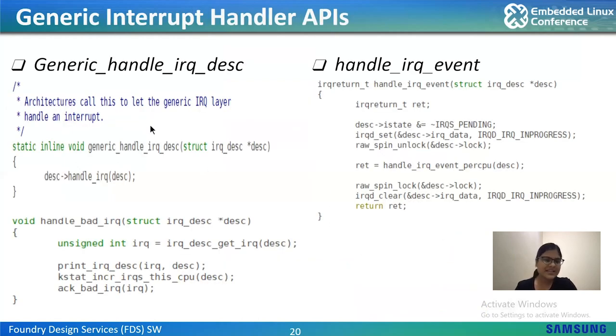As we discussed earlier, we can see the generic handle IRQ desc function is calling the same handle IRQ function only. Here, when the handle IRQ event function is called, it sets the IRQ state as in progress, and then acquires the lock, and then calls the handle IRQ event per CPU function. Once handle IRQ event per CPU returns, it clears the in progress status and returns.